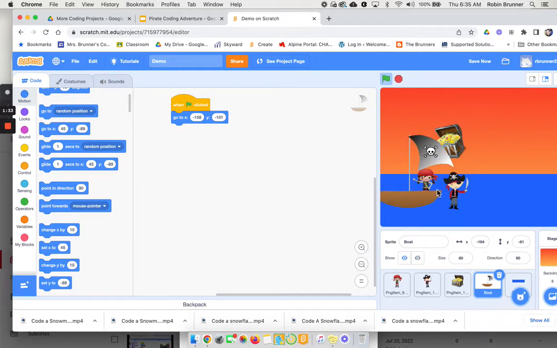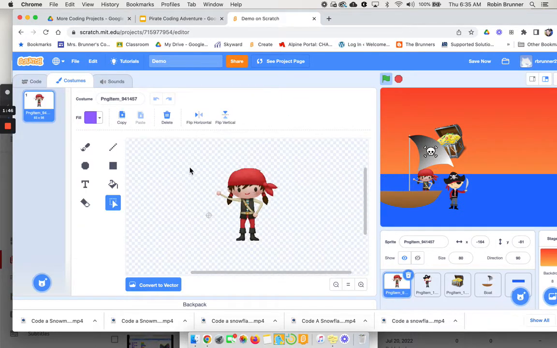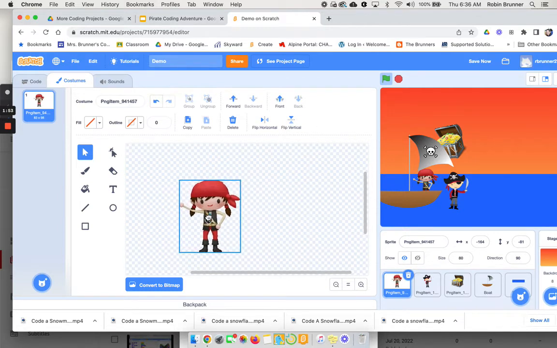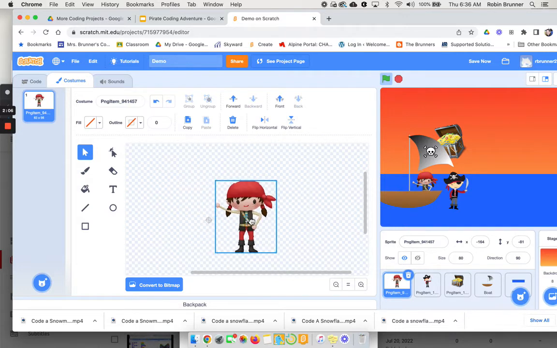Okay, so right now she's at a pretty good spot. But what you need to do is check the costumes. The reason she's in a good spot is because most of the time I will tell you to move a character into the center. But if she's in the center, then she's in the center of the boat, and then I don't really want her there. So what I had to do was highlight all of her and then move her in the sprite editor to where I want her to be in the boat.